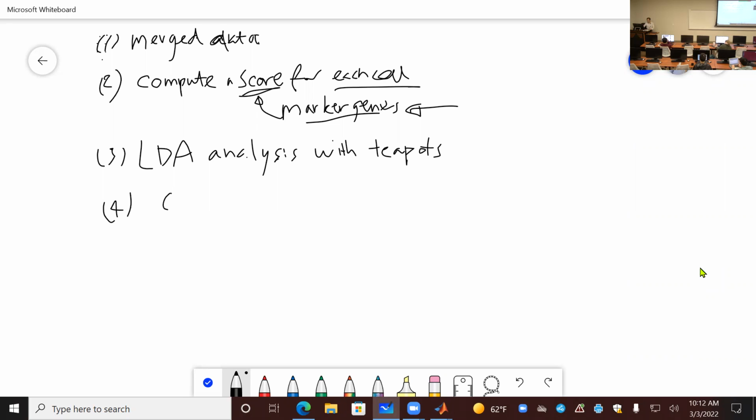In MATLAB, there is a classification learner. That's an app. So we are going to take a look at this classification learner. It's a built-in MATLAB app. And what are the functions in that app?